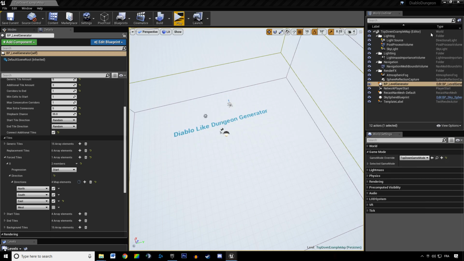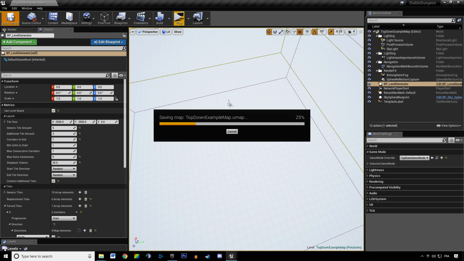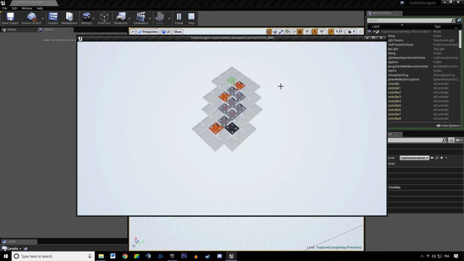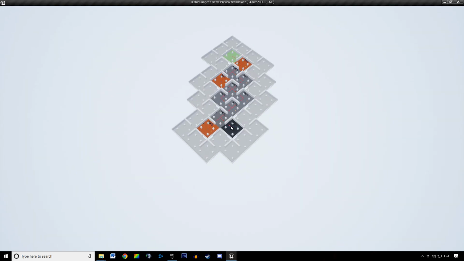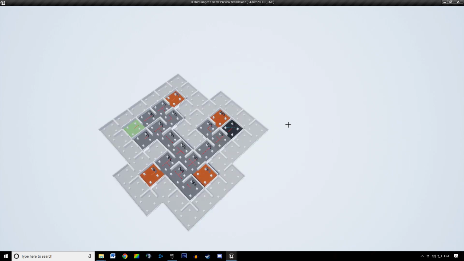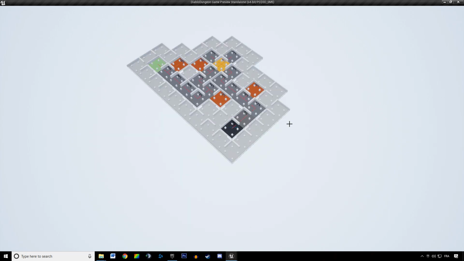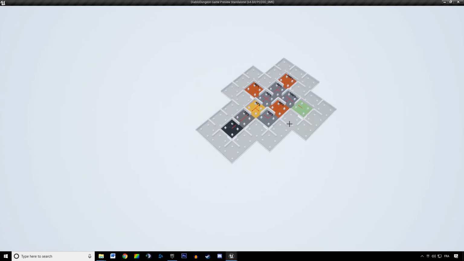And we'll just check out what our different layouts are looking like. So we have the underground cave. We have the Halls of Despair. We have the crypt. And we have the library.